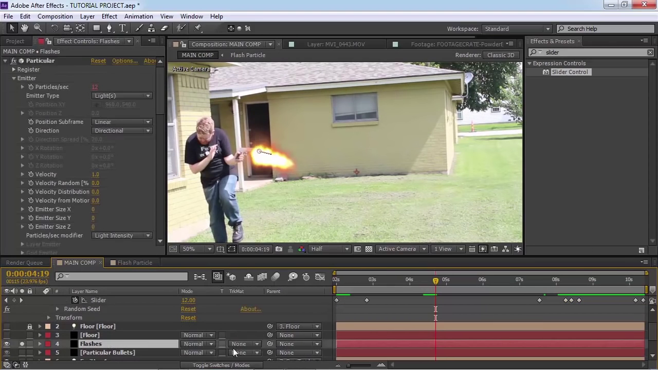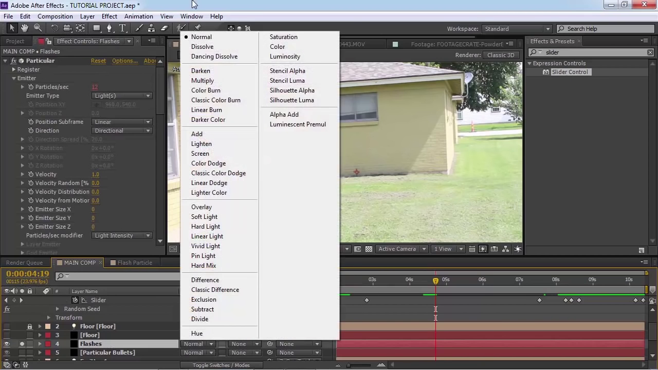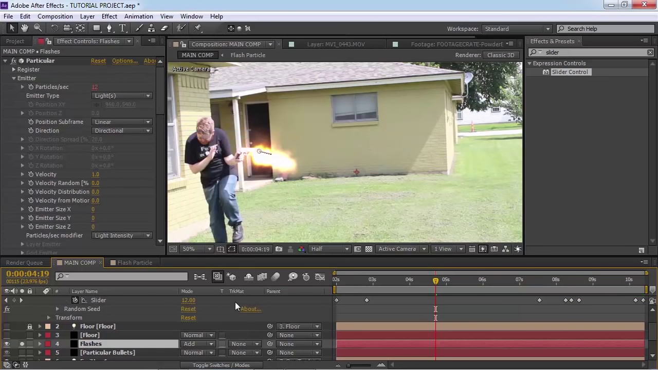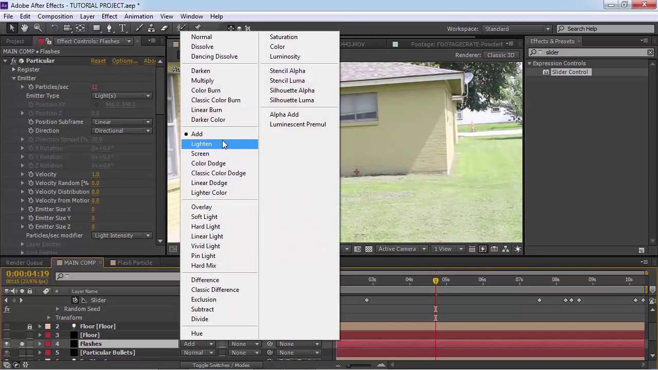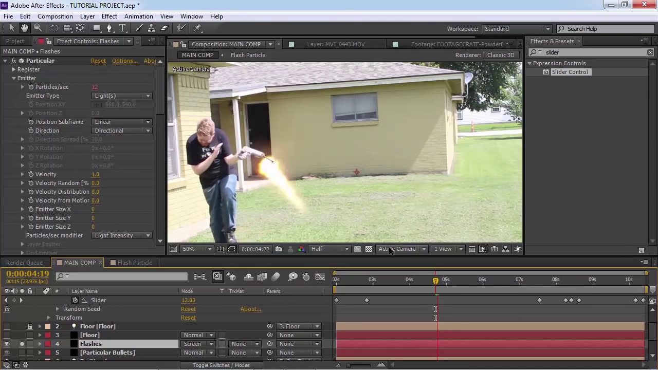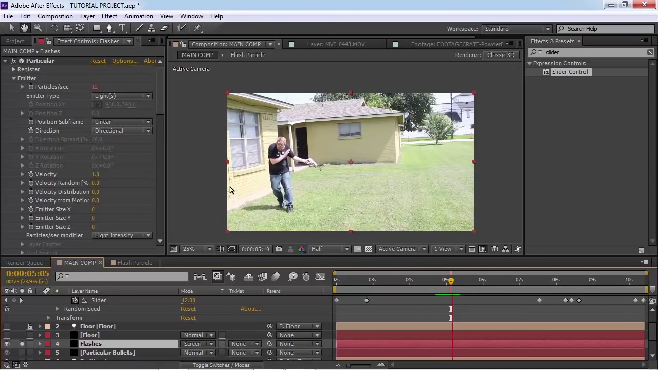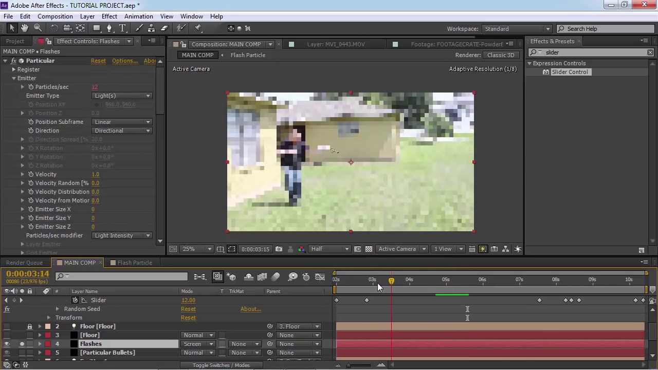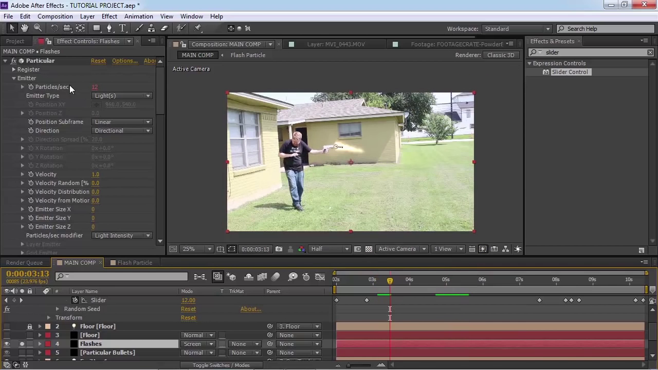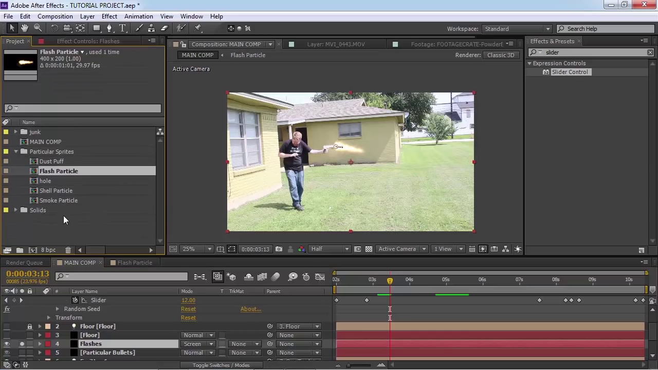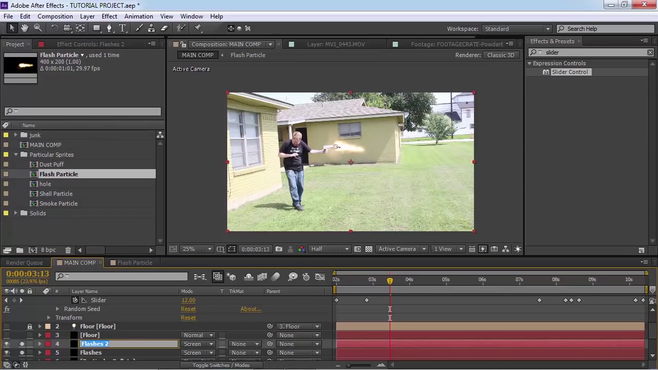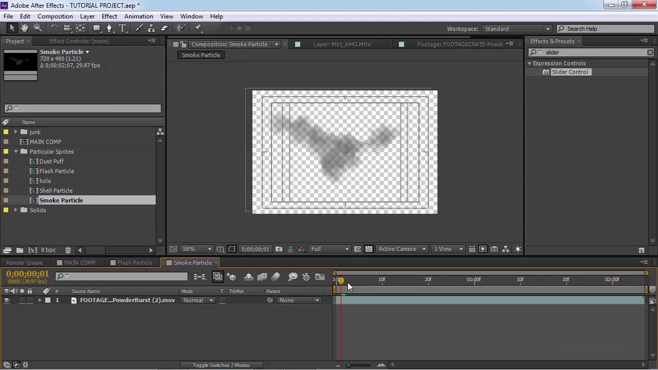We want to change that layer to an add transfer mode, or depending on your composition, you might want to use screen. Actually, I think I want to use screen. So that's our muzzle flashes taken care of. We want to add some smoke as well while we're doing that. So it's going to be really easy. Just duplicate it, hit enter, call it smoke. Let's open up this smoke particle I made. This is, what did I do to this?